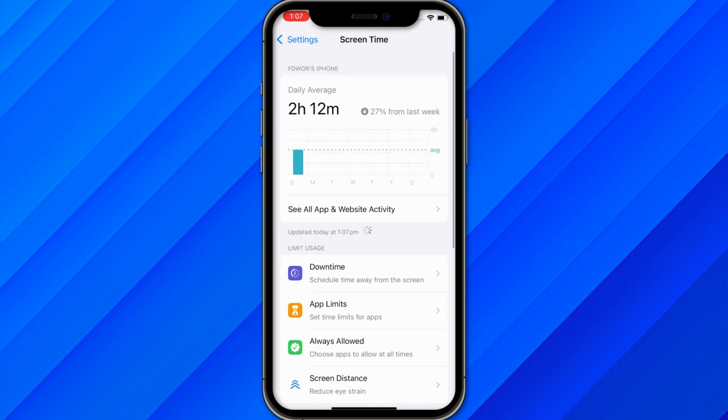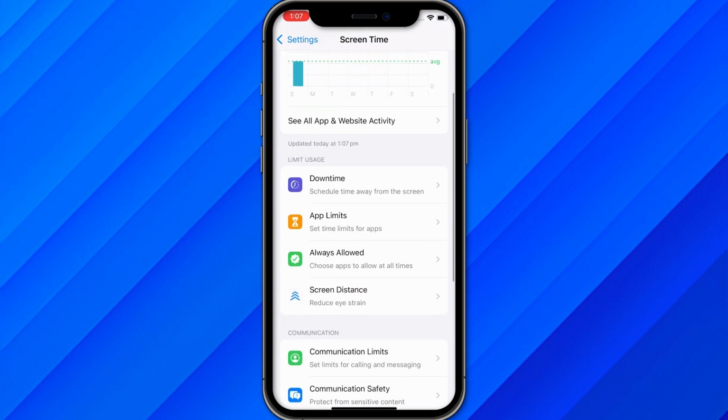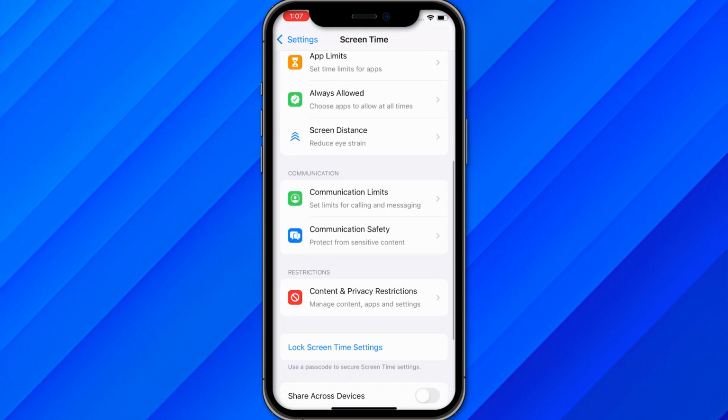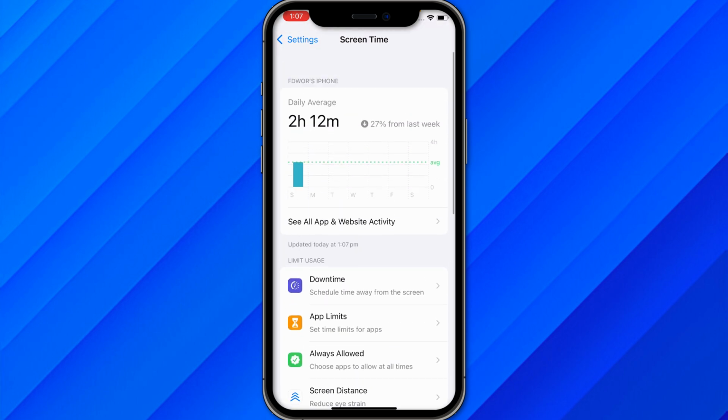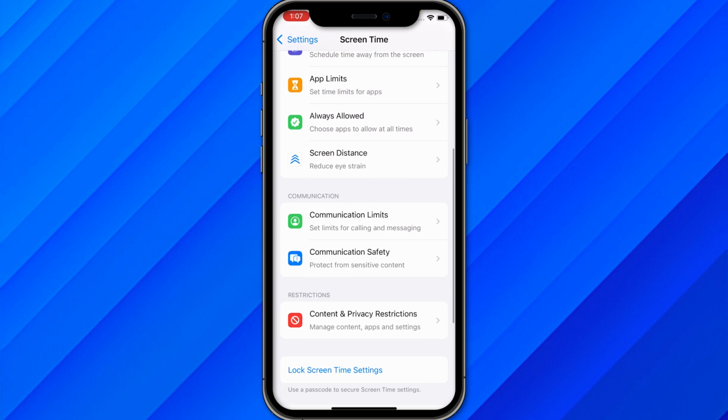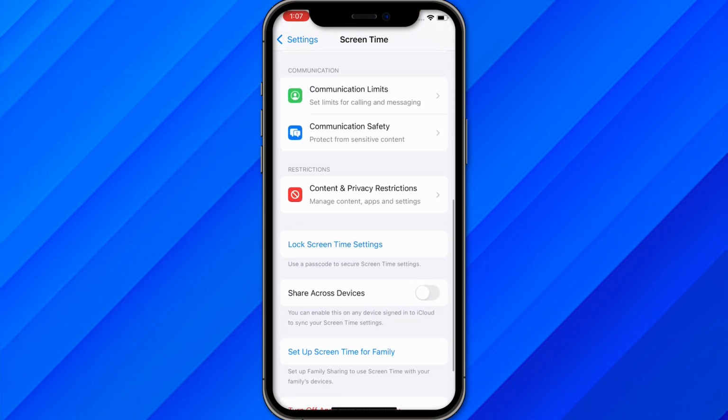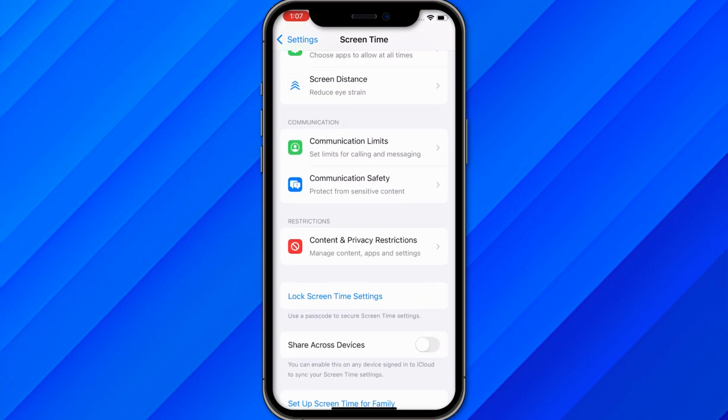Once you find Screen Time, open it, scroll a little bit, and at the end you will see an option called Content and Privacy Restrictions. If you're not able to find it, just make sure to scroll down a little bit. At the end of the screen, this is the last option in the restrictions.